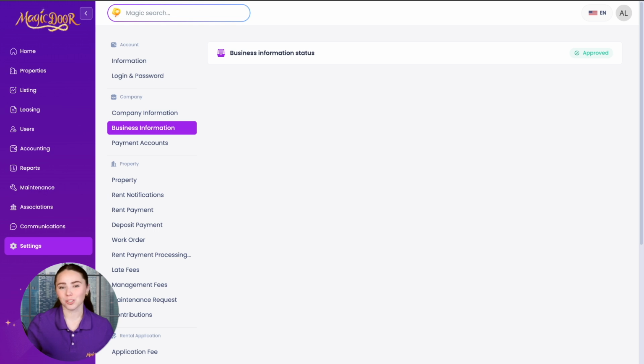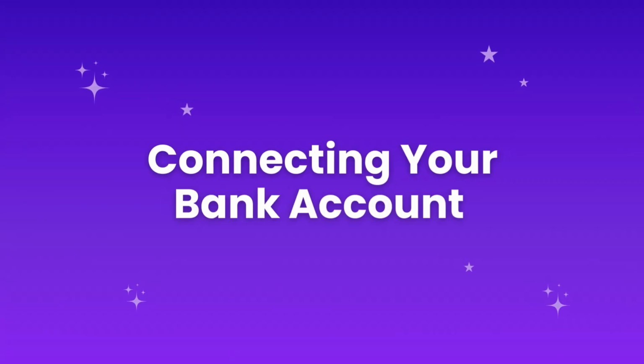This will be approved in 2 to 3 business hours, but if your account needs manual approval, it will be approved within 24 hours. Your next step will be connecting your bank account. MagicDoor is partnered with Plaid and Stripe. Plaid will be for your ACH payments, and Stripe is for debit and credit card payments.